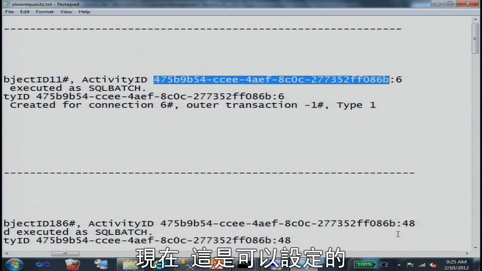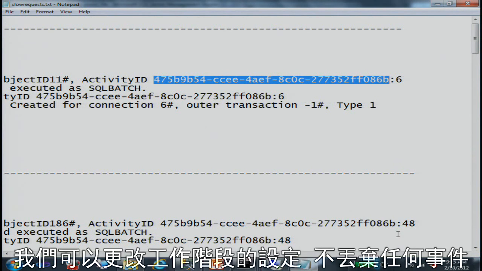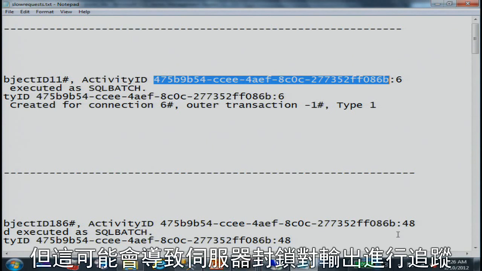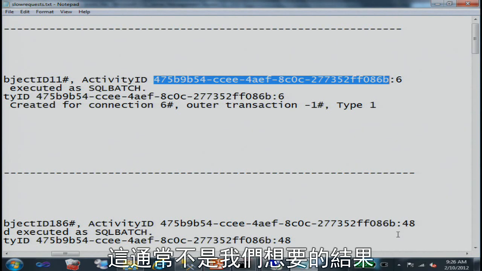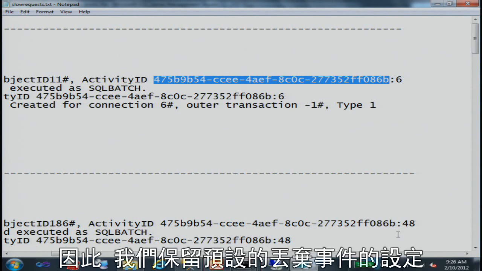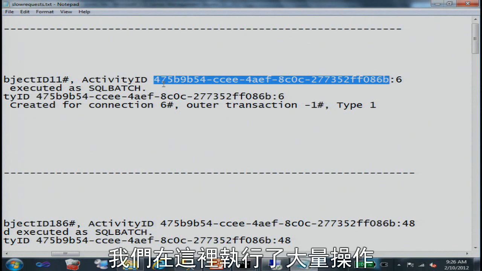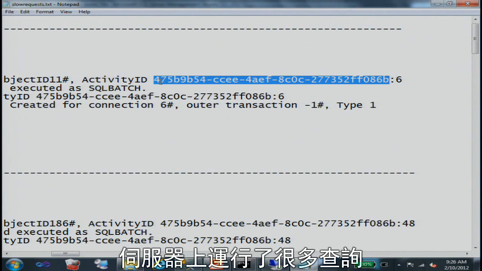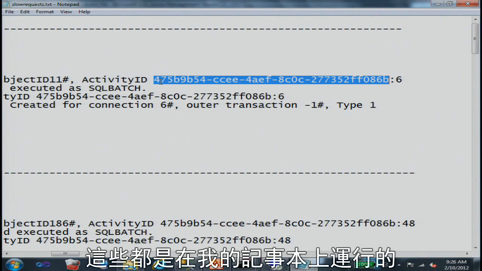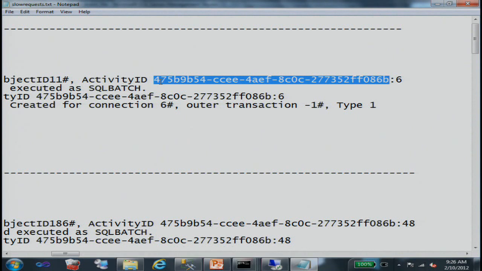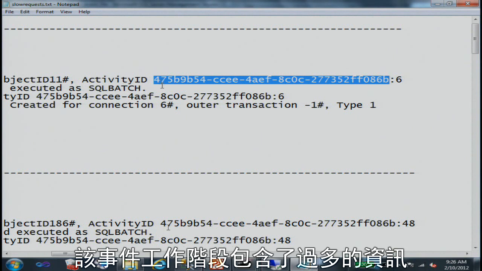Now this is configurable, so you can change the configuration of your session and say, I don't want to drop any events, but that leads to the potential that you could start blocking the server for your trace output, which is usually not what you want to do. So we make the default behavior to drop events, and we can see what happened here is I was just taking a lot of stuff. There were a lot of queries running through this server, and this was running on my little laptop. And so the event session just had too much information.